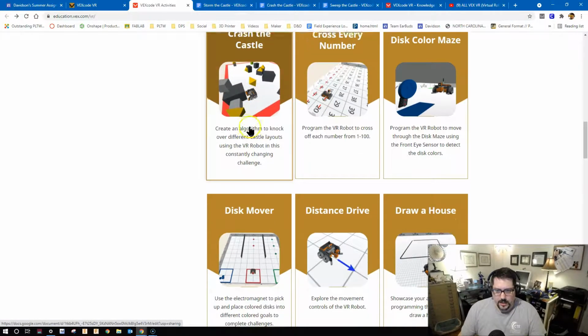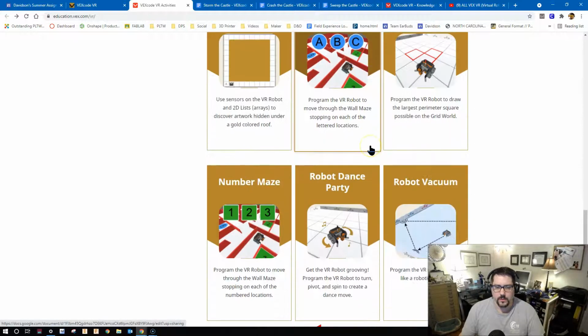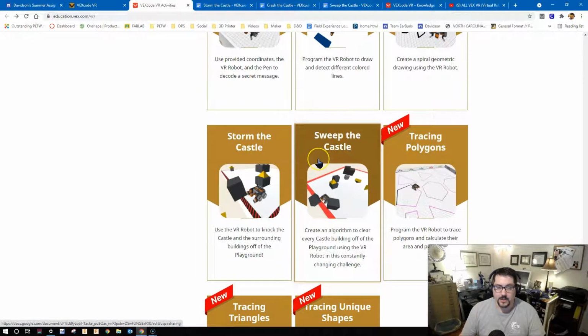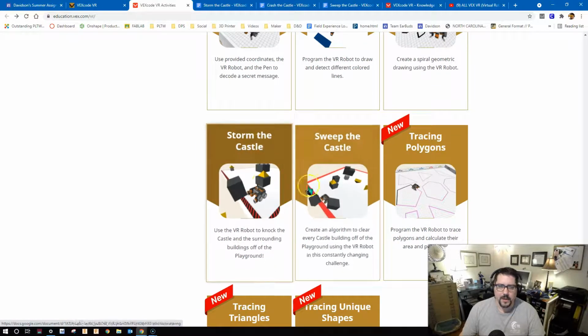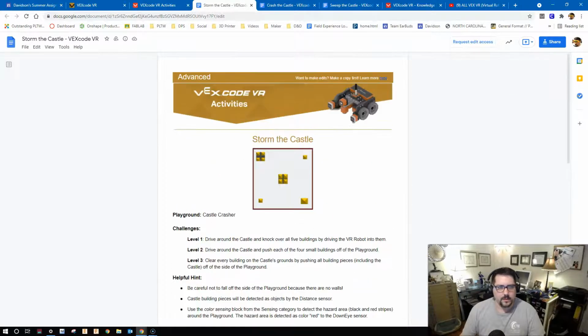You can see Crash the Castle here. And then there's also, along with Storm the Castle, Sweep the Castle. So here's Storm the Castle and Sweep the Castle as well. And if you click on these things, it will bring up some Google Doc files for you. You can't really get editing access to them, but you can save them as needed or make copies of them if you'd like to. And of course, these are all embedded within the assignment as well.